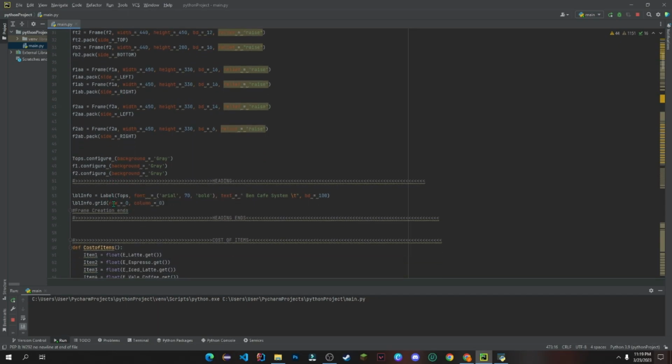For the third code, this code is the heading of the Ben Cafe system, where I edit the font styles, row, and column.